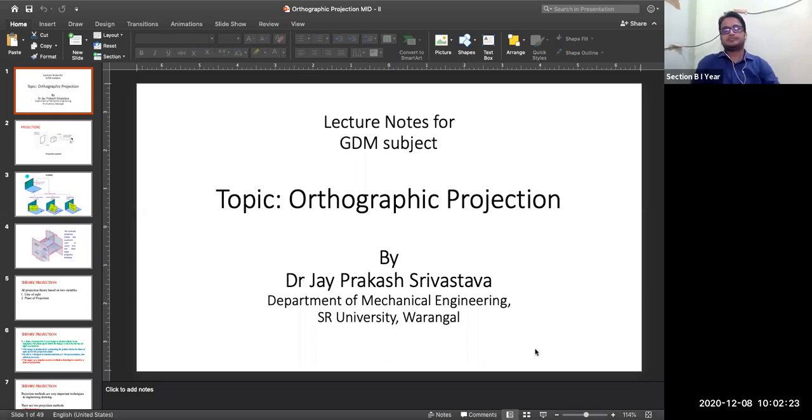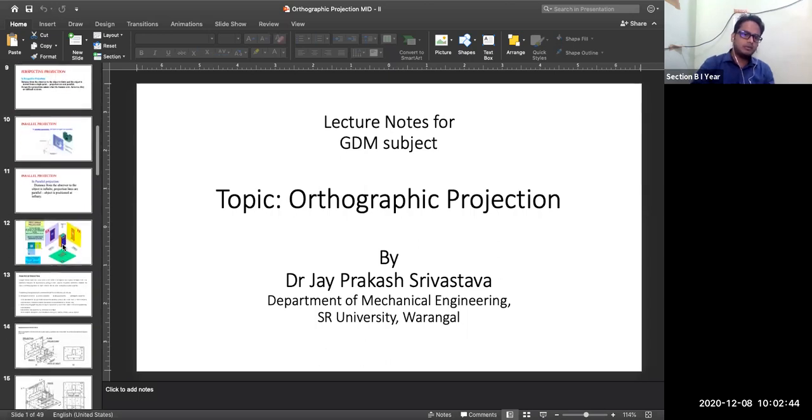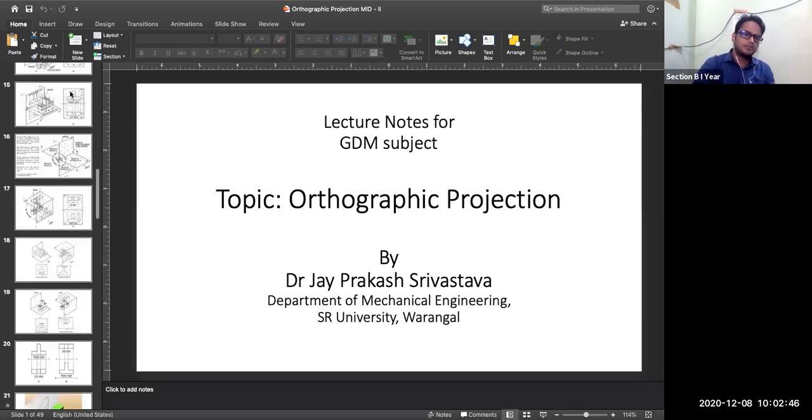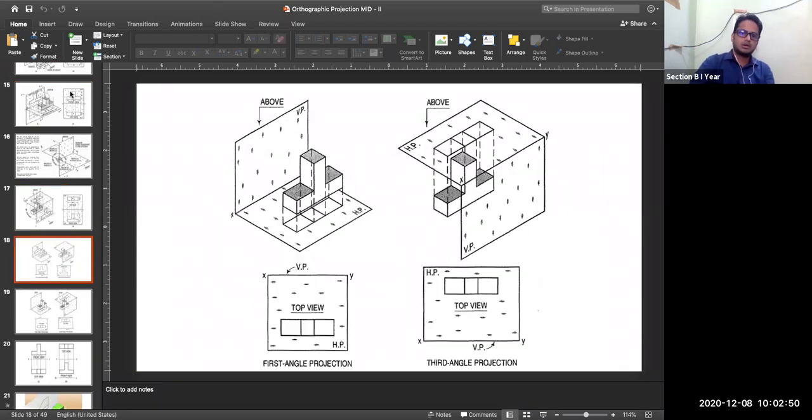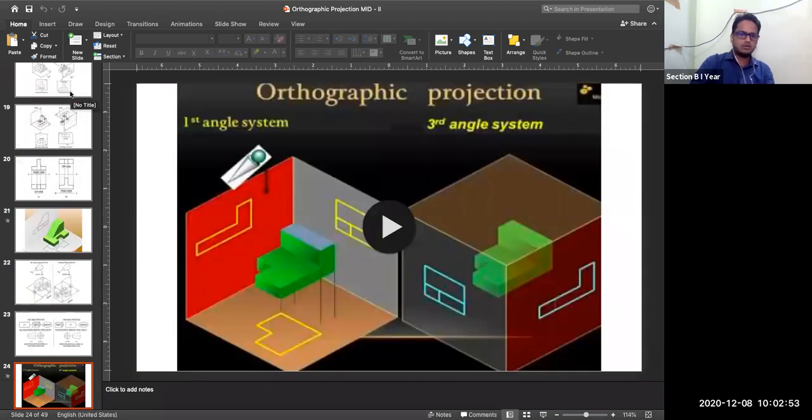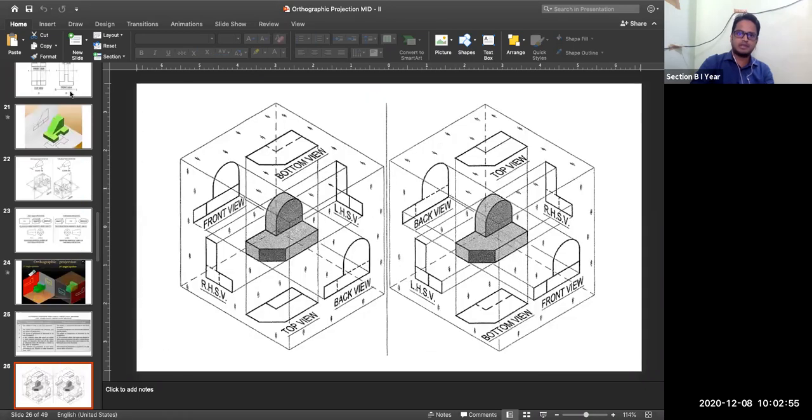Okay. I have shared my screen, and in the last class, we have seen orthographic projections. What are the different planes? What are the different methods of projection? That means first angle projection and third angle projection. We have seen all of them, and we have seen a few examples also of how to do these projections. Today I want to show you a few more examples that you have to solve.